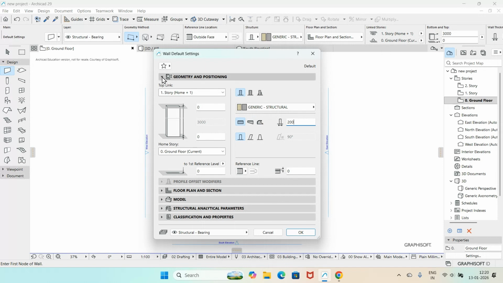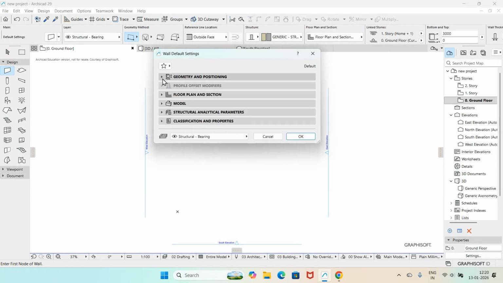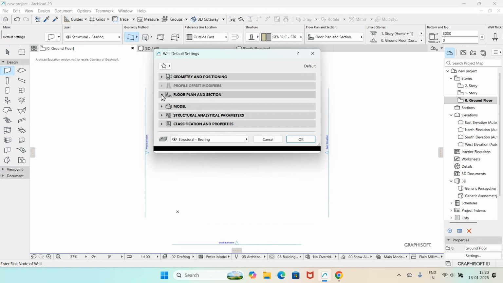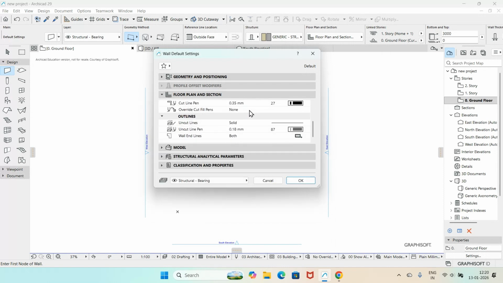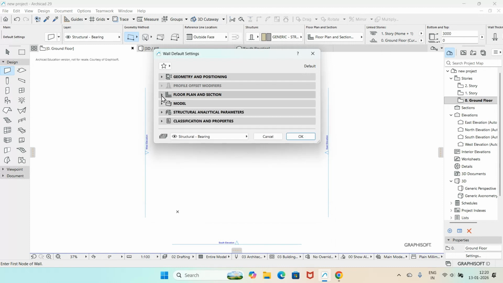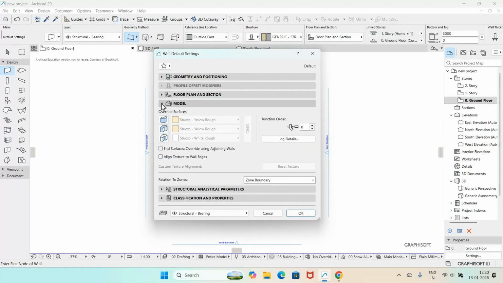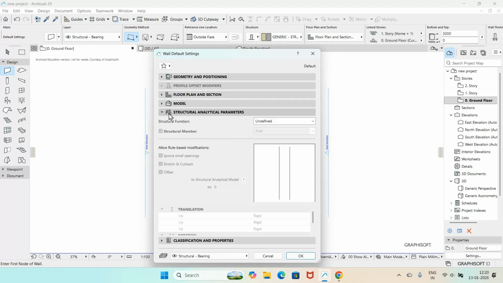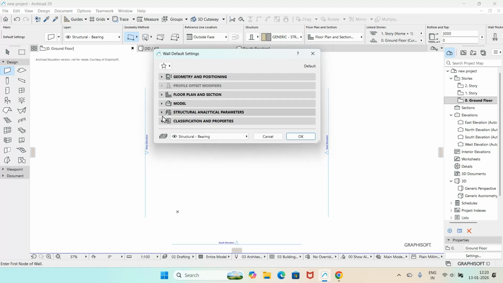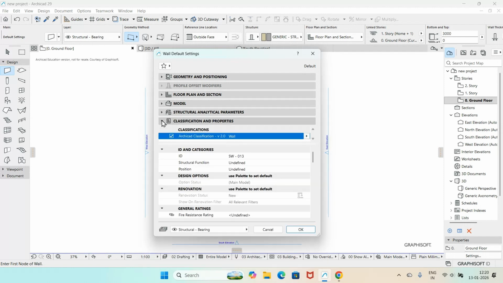Then you just minimize this and come down to Floor Plan and Section, and you just accept all these default values. Similarly, you come down to Model, and here also you don't change anything and you just accept this. Similarly, for Structural and Analytical parameters, also don't change anything and use the default values. And come down to Classification and Properties.